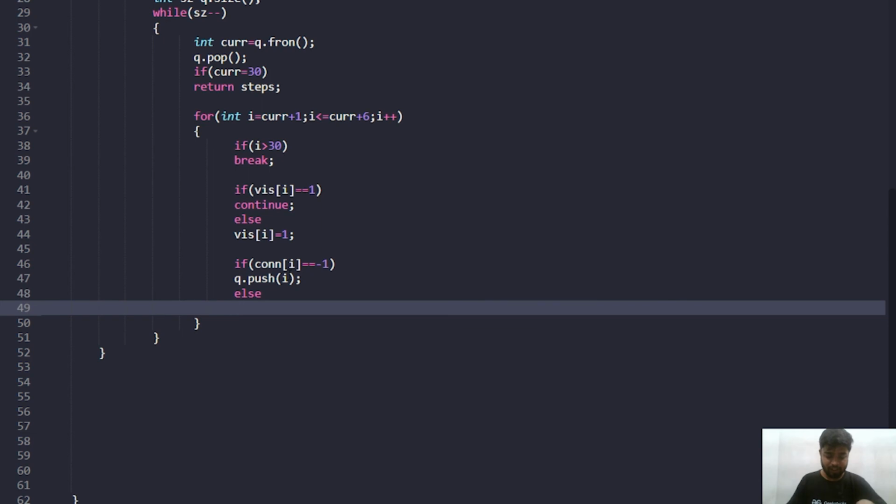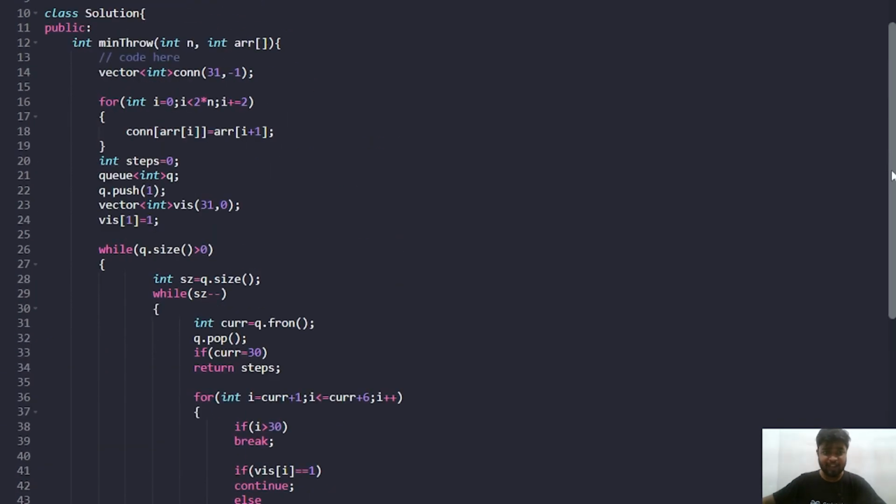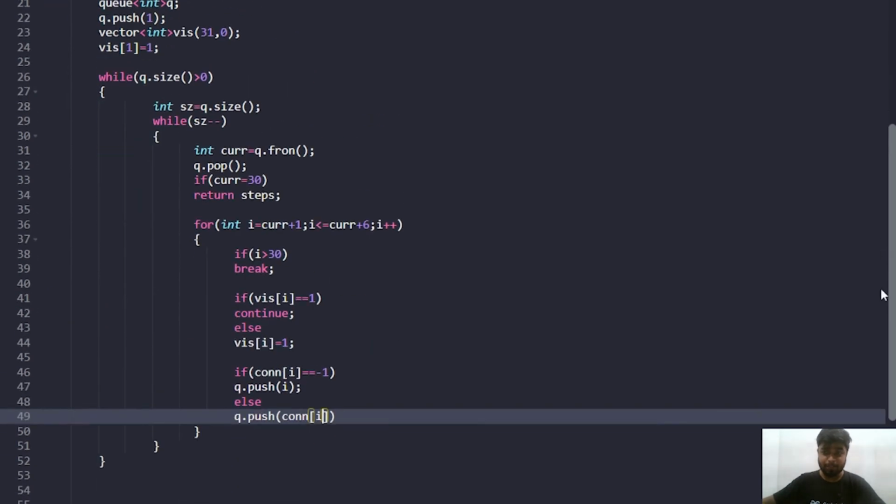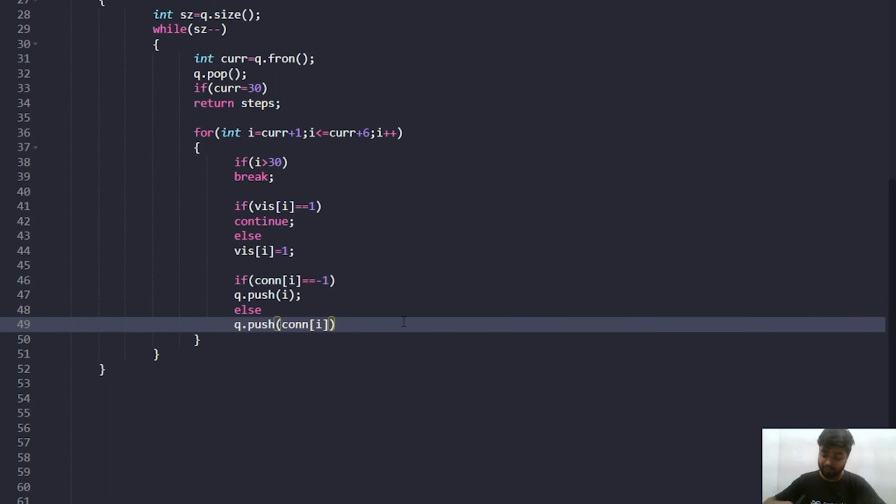Otherwise, if the connection of the current cell I is not equal to -1, that means either we have a ladder or we have a snake there. So in that case, we will push the connection of I, because for RFI, remember, we had stored RFI plus 1, wherever we were moving from there.